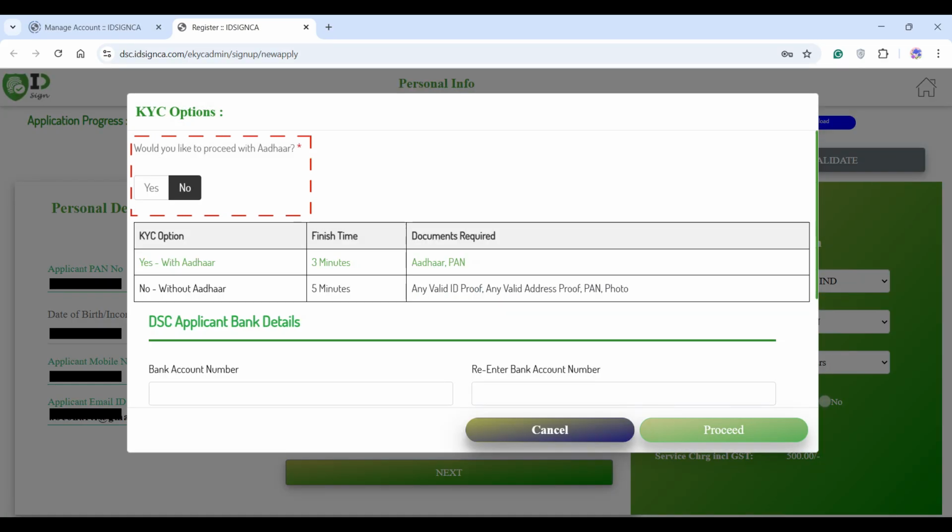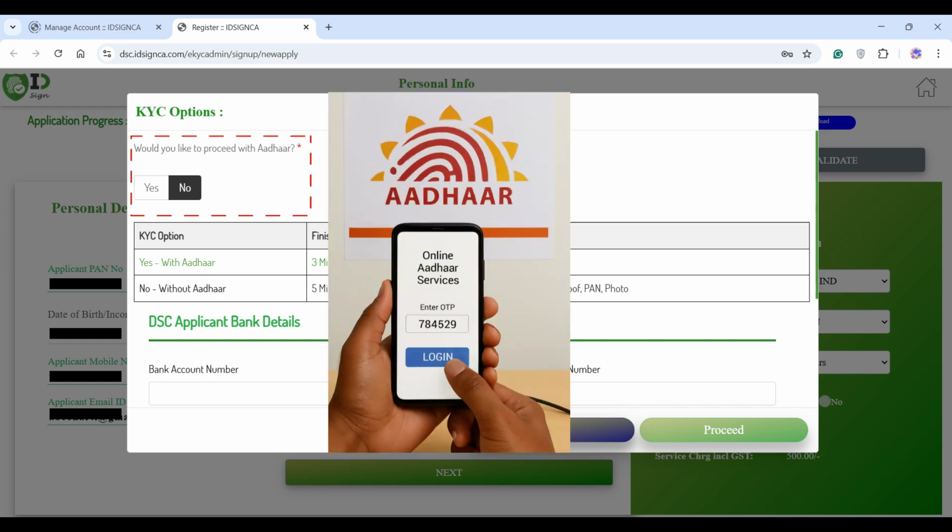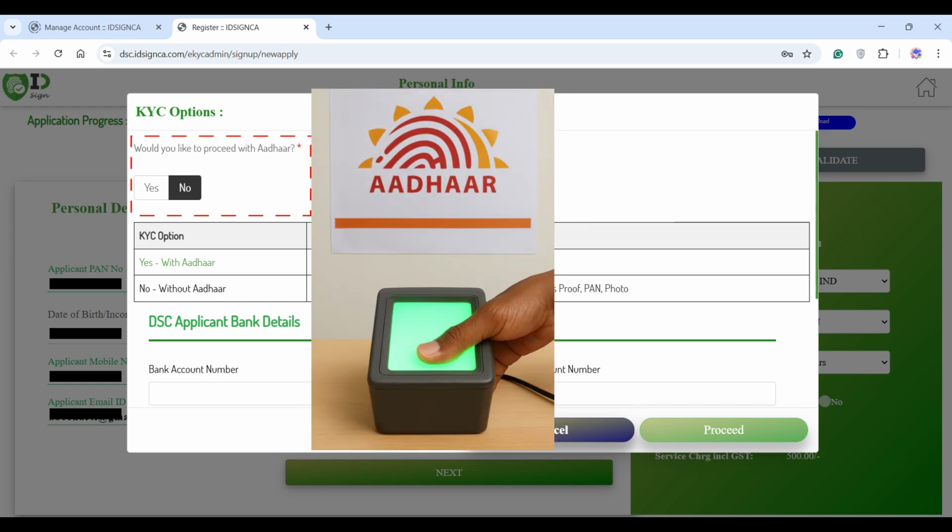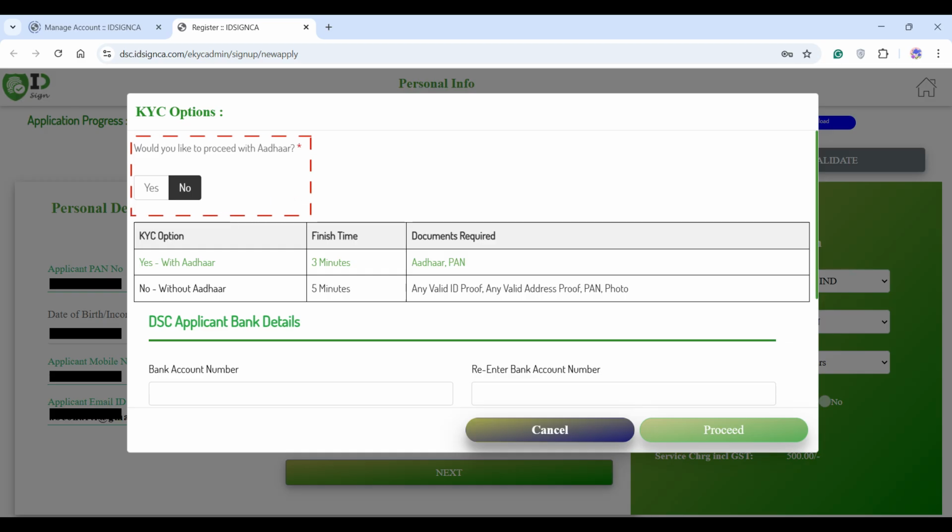The page will now ask, would you like to proceed with Aadhaar? If you click yes, you will continue with Aadhaar-based eKYC, online, offline, or using biometric verification. If you click no, you will proceed with PAN-based DSC. PAN-based DSC is recommended if you're facing issues accessing Aadhaar, as it removes Aadhaar dependency. In this example, we are selecting no to proceed with PAN-based DSC.